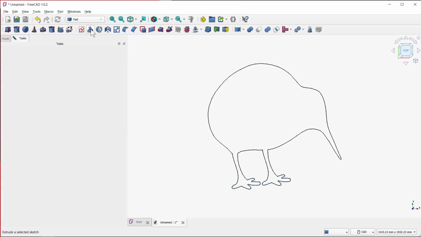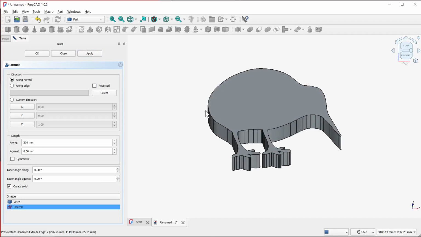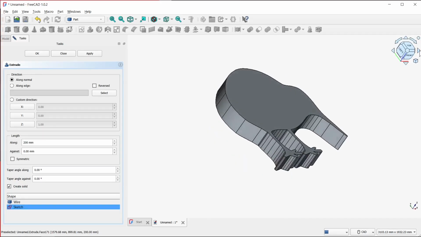So I click here, and in the length settings, along, I type for example 200 mm and press apply. After that, the effects should be successfully implemented. So now if you click somewhere here, you will be able to check the effect. As you see, it really works.